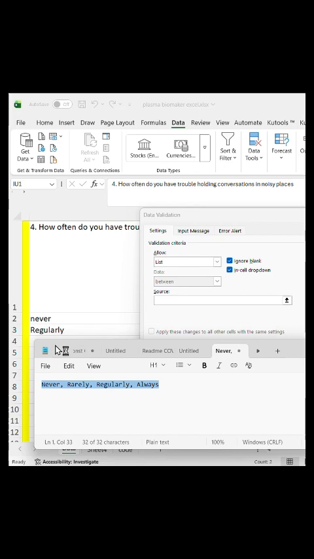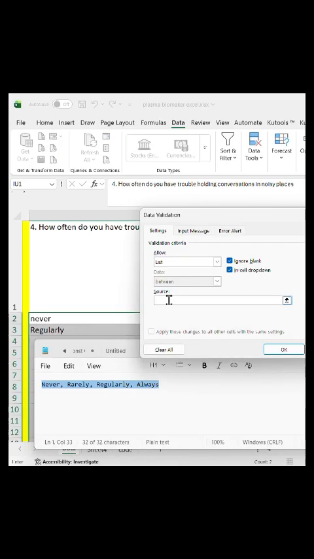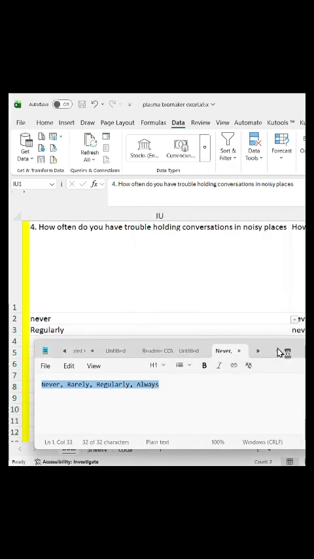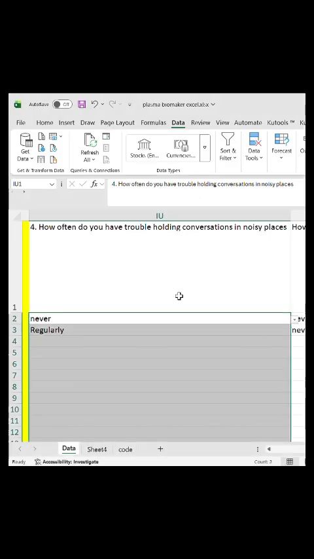So if I have them like that, I can just come here and copy them, and actually type them: never, comma, rarely, comma, regularly, comma, always. So look at that. Once I click on that, then I have validated it. You can see the options here.